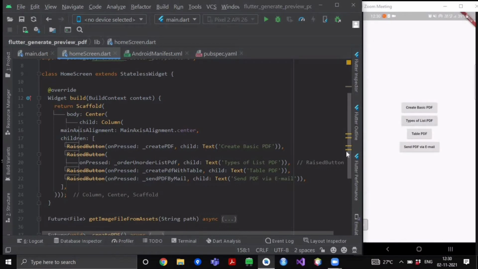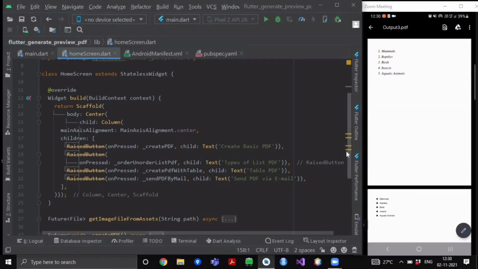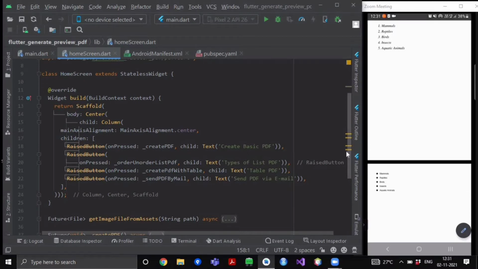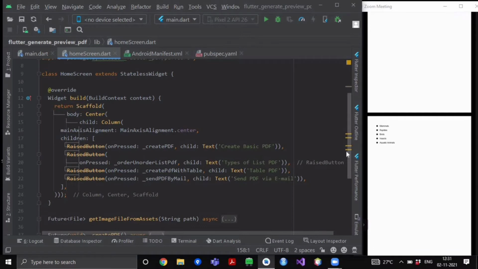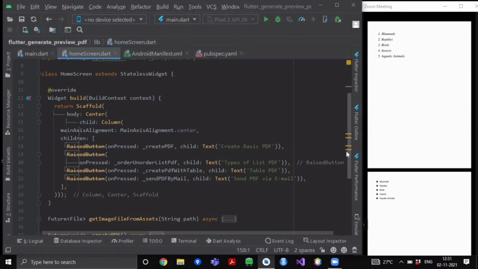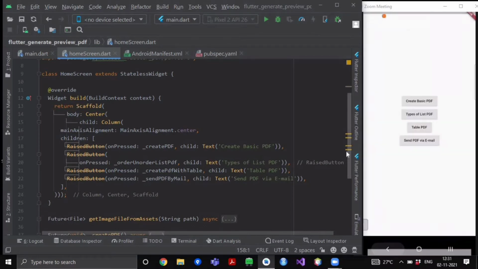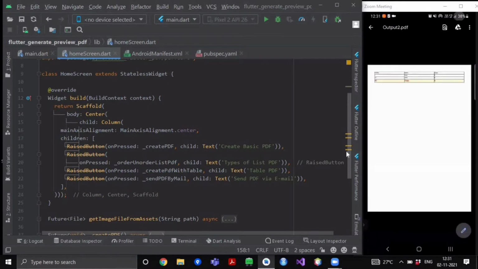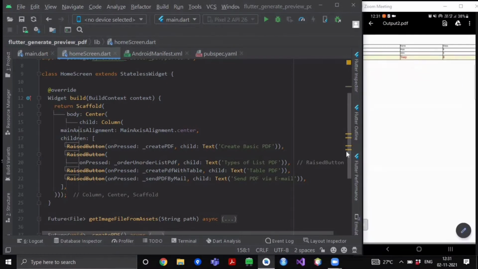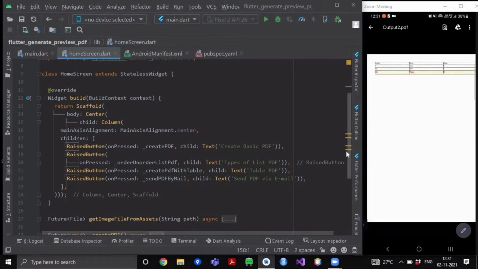Second is the types of list PDF, in which you will be familiar with the ordered list and the unordered list. An ordered list is something where you have numbers, alphabets and so on. An unordered list is a list having some bullets or symbols before the items, as you can see in this one. Okay, this is unordered and this one is ordered. And third will be a table PDF, in which we will have our data in tabular format.